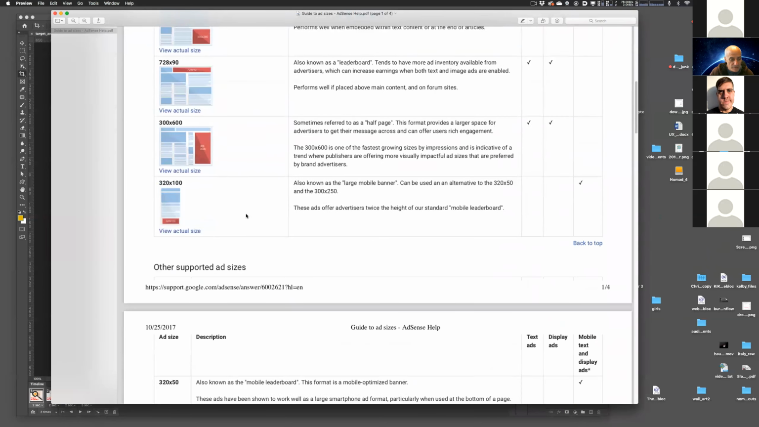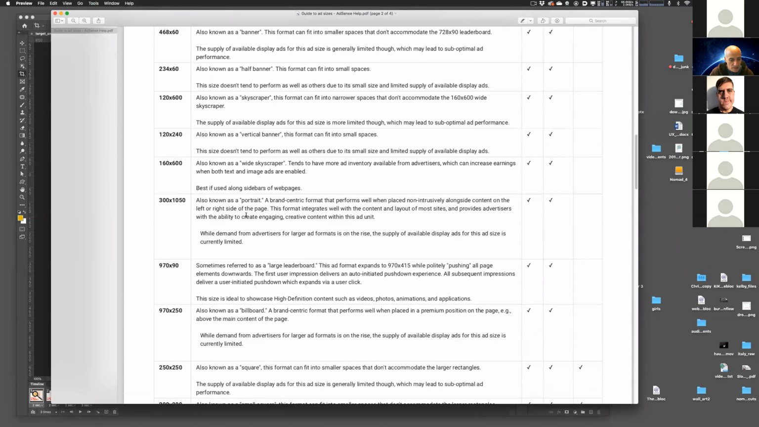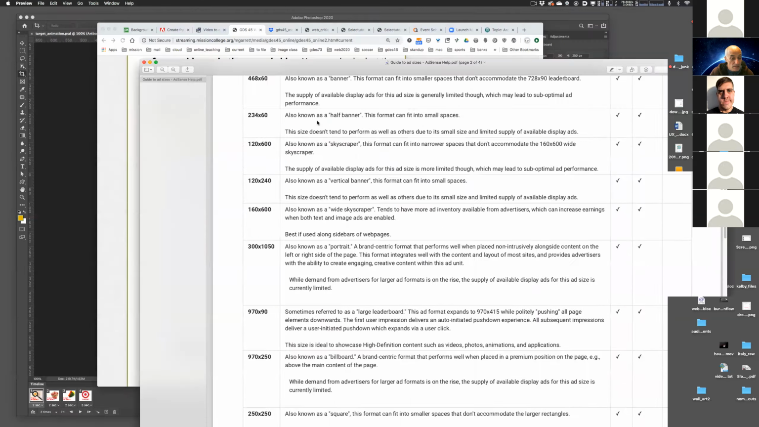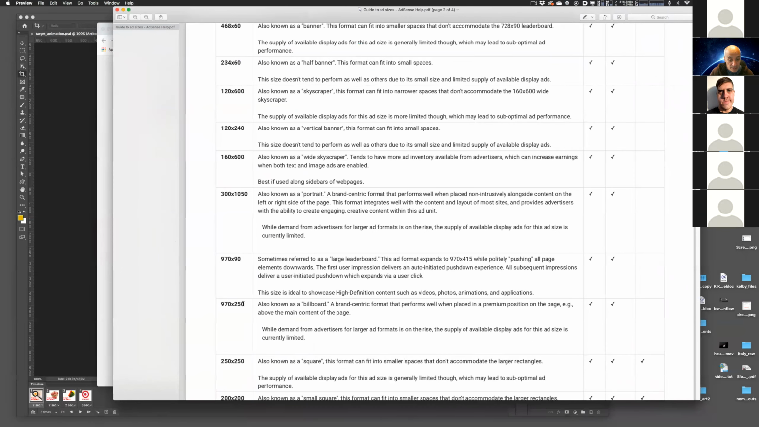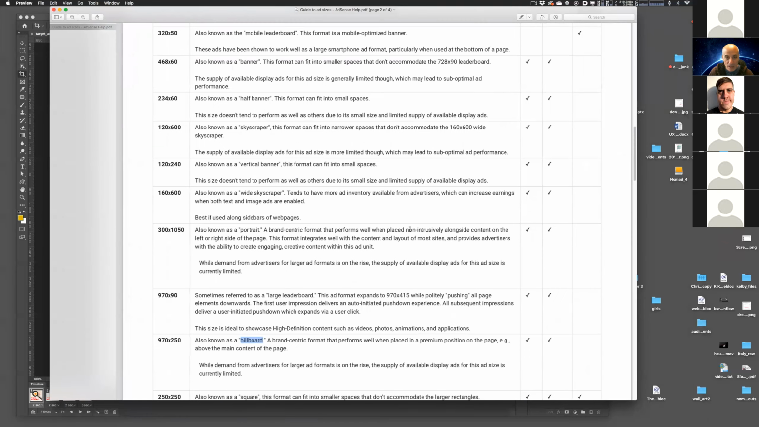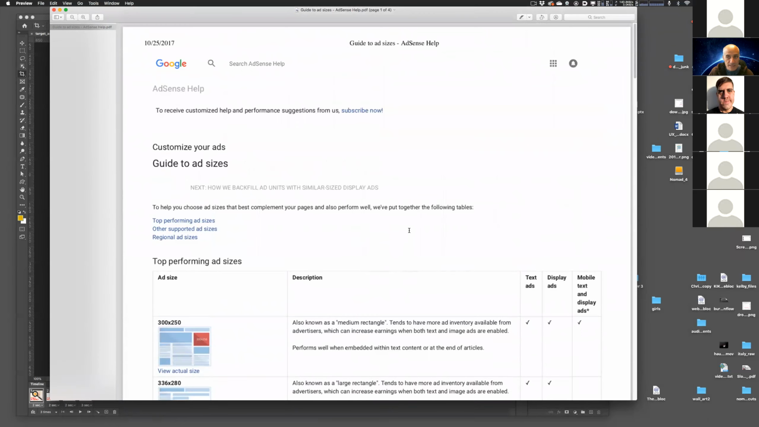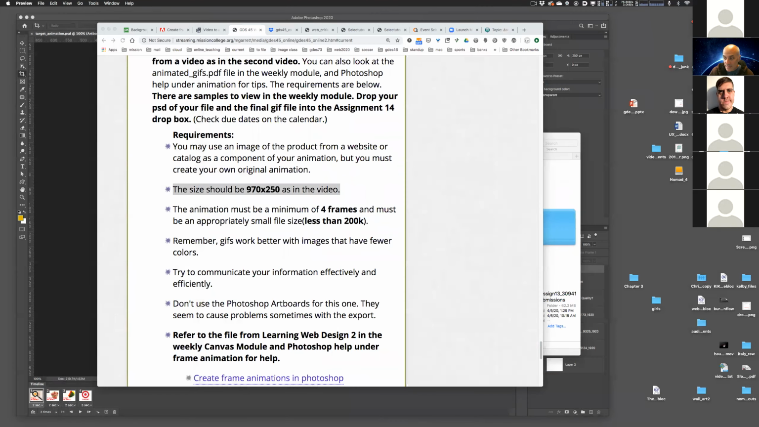You guys, for your assignment, are doing this one, 970 by 250, which is called a billboard. So these are standard web advertising sizes, according to Google, which they are the experts, right? I can probably give you this file too, but if you look up ad sizes, or internet ad sizes, you'll see that too. So you're doing that size.